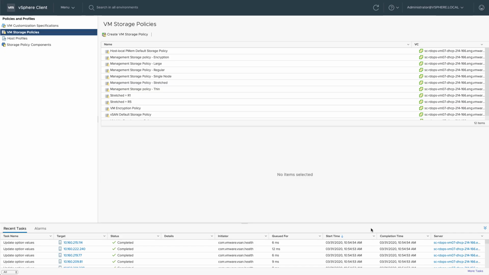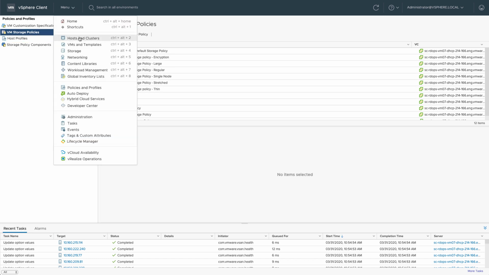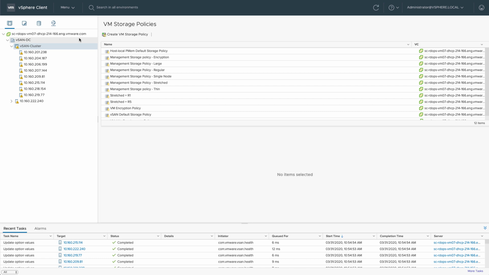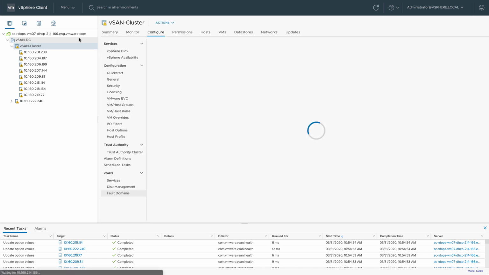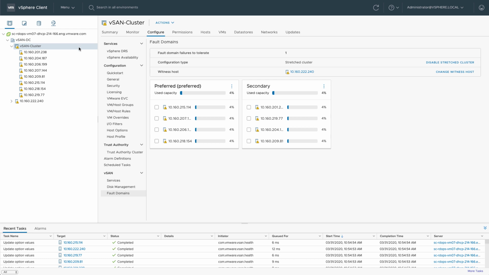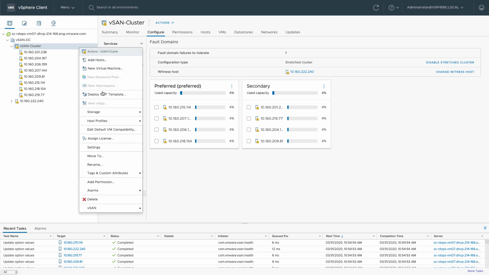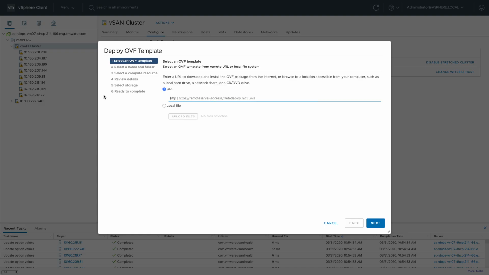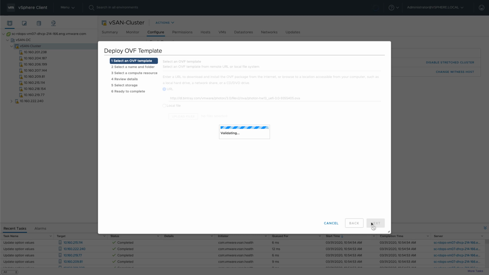Now, the next thing, of course, that I can do is create a virtual machine, and assign a policy to that virtual machine. So that is what we'll be doing next. I'm going to right-click the vSAN cluster and create a virtual machine. I'm going to deploy the virtual machine using an OVA. I like to use the Photon OVA because it's a pretty slim virtual machine, and it's pretty fast to provision as well. So select the OVA.